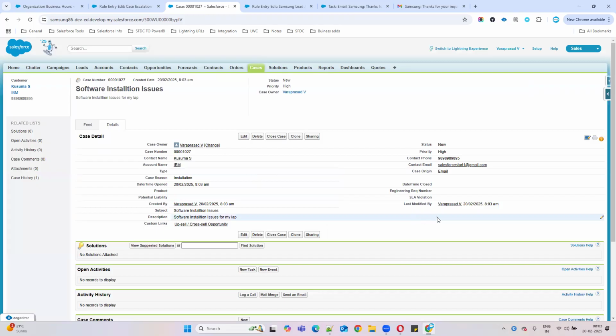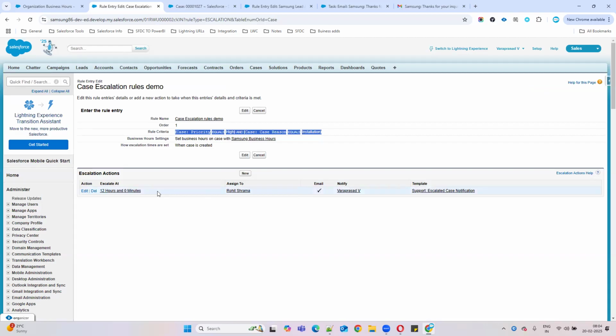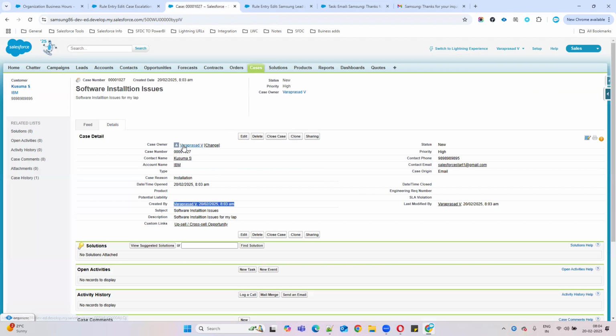So now the case is created, at what time? This time, 8:03. So when will this case escalate? If the case is not resolved in 12 hours, what will happen? It will automatically escalate and go to the higher people. Now the case owner is Vara Prasad. After 12 hours, if this case is not modified, not resolved, not closed, who is the owner for this case? Currently Vara Prasad.